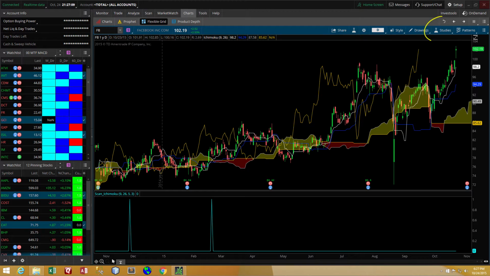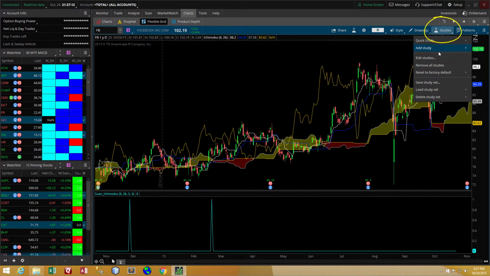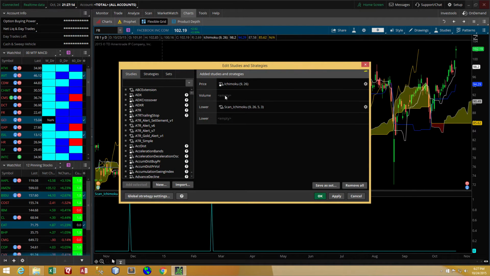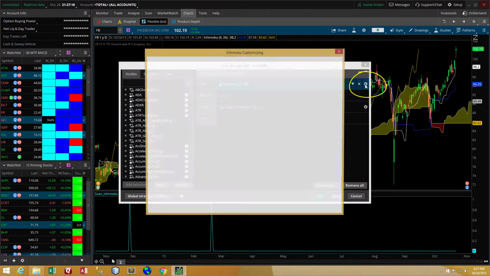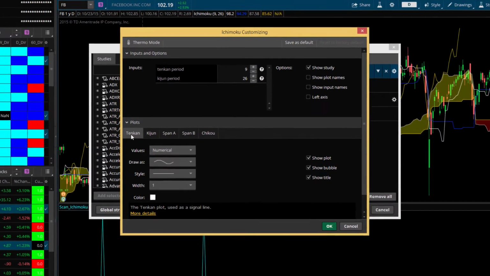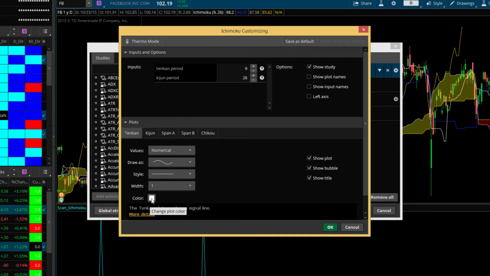Okay, so let's go into studies and edit studies, and we'll go into the settings here. We'll press the gear icon, and you can see this first line, it's a white line. I've changed the color from the default because the white stands out for me a little better. This is what Hubert calls the turning line. It's the shorter line, and it's based upon 9 periods. The next line is blue on my chart, and again I've changed it from the default. It's based upon a 26 period, and Hubert Senters refers to that as the standard line.